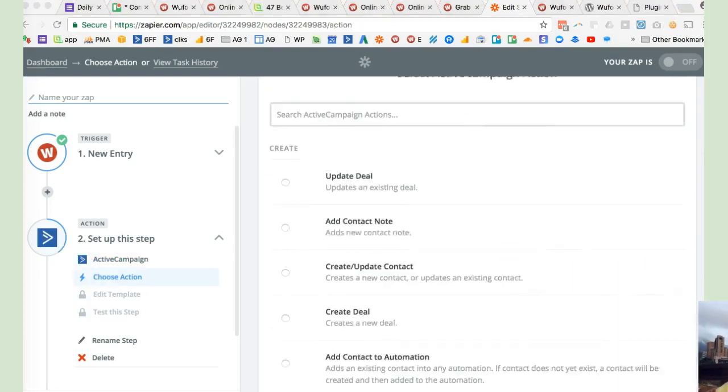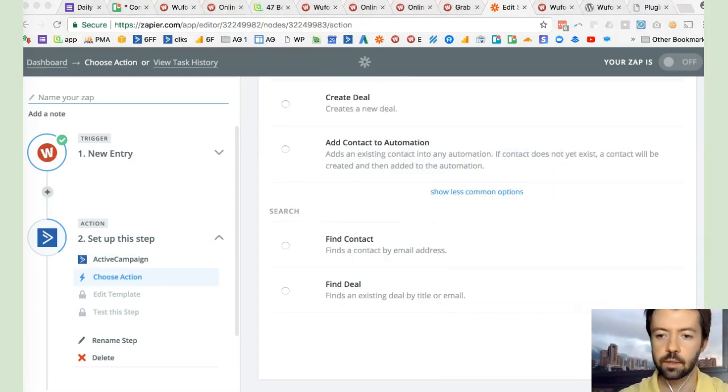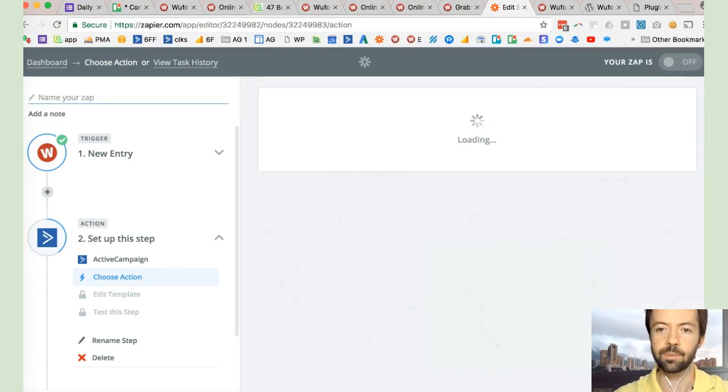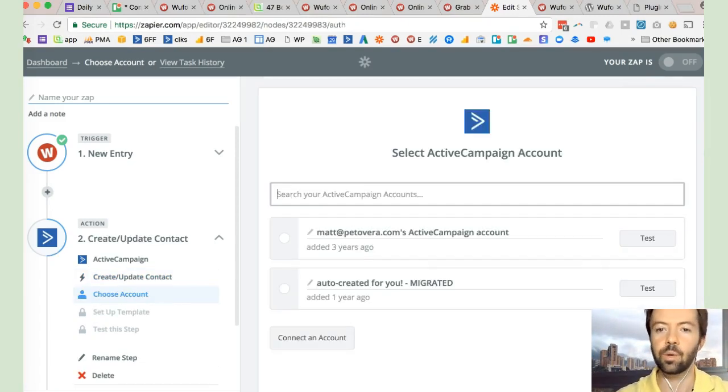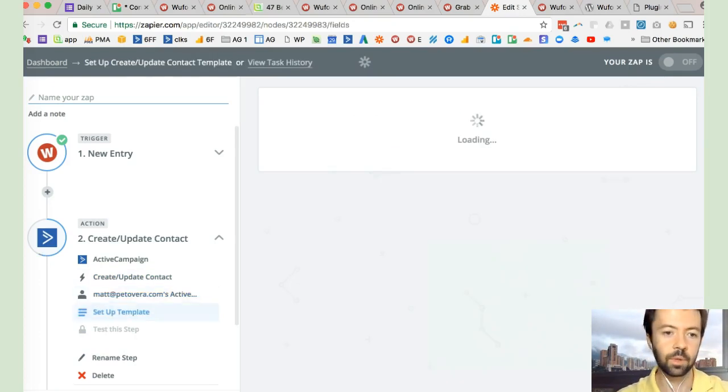And we want it to create or update a contact. Don't worry about the update part. Basically, that just means that if the contact is already in your email marketing tool's database, it's not going to add them a second time, meaning it's not going to do anything. All right, make sure you select your account in case you have multiple accounts like I do.